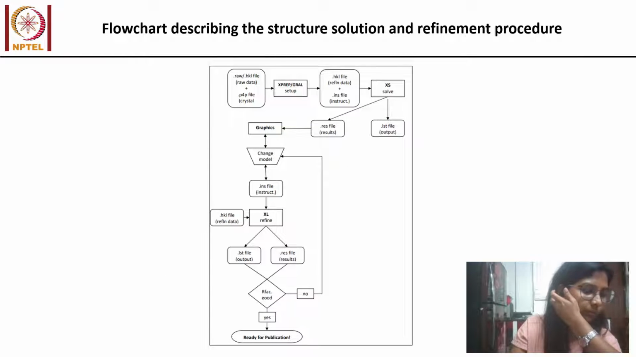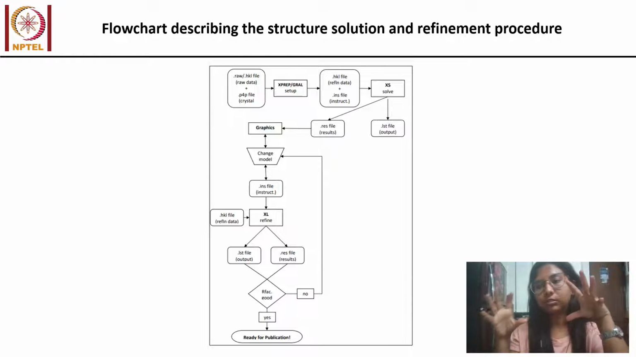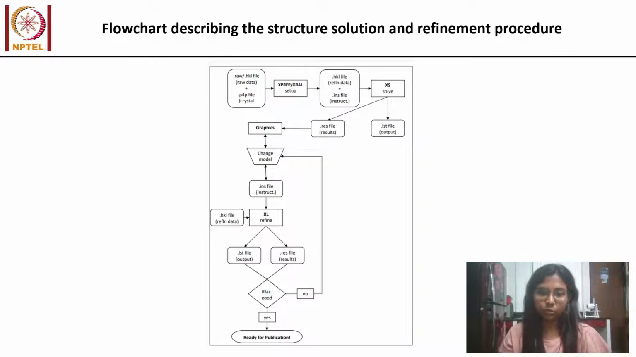So this is the general flow chart which describes the structure solution and refinement procedure. This is the gist of what we have been talking about till now. This looked very interesting to me, so that is why I put it here. This is all taken from the OLX2 website. If you search structure solution using OLX2, you will get this flow chart, and you can follow it to get the main idea about how it is being done, and all of it you can do in OLX2 only.